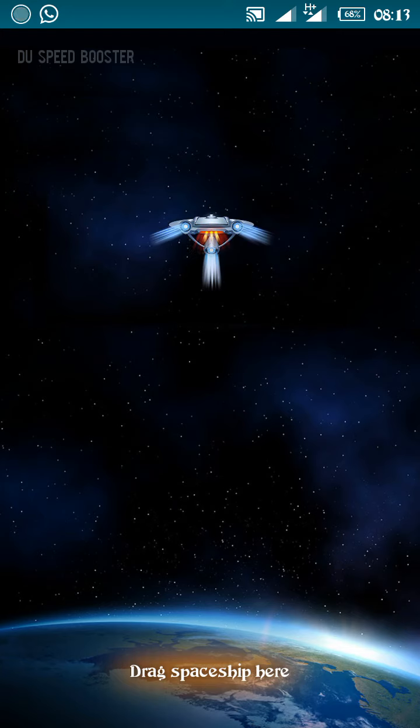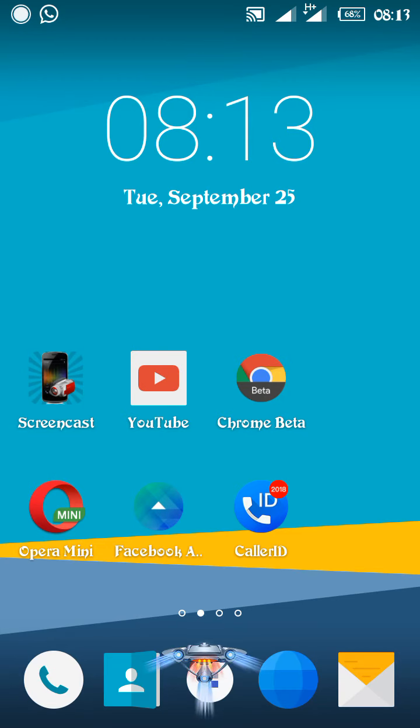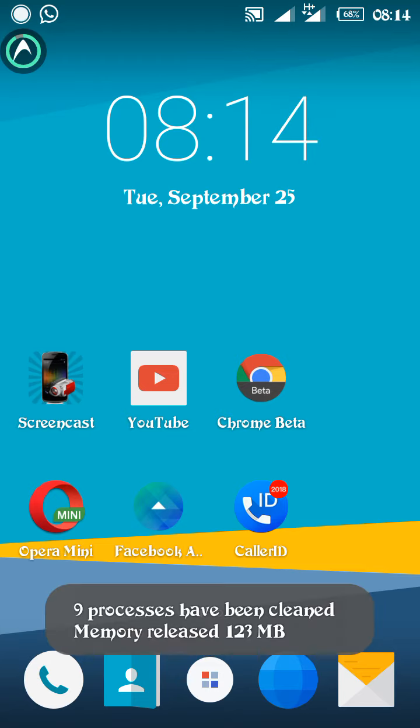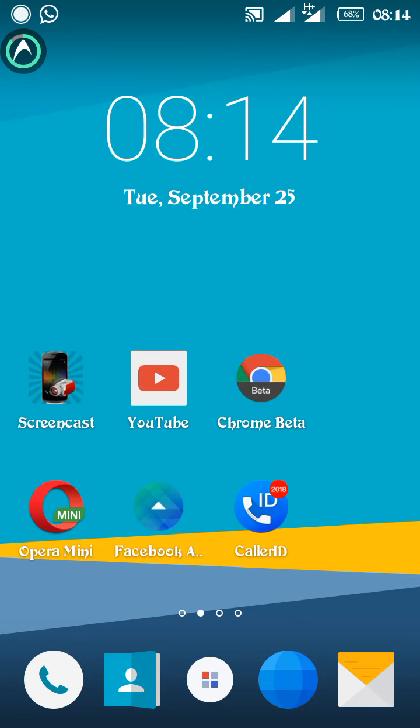Sorry, let me just swipe this thing down a bit to create some space.